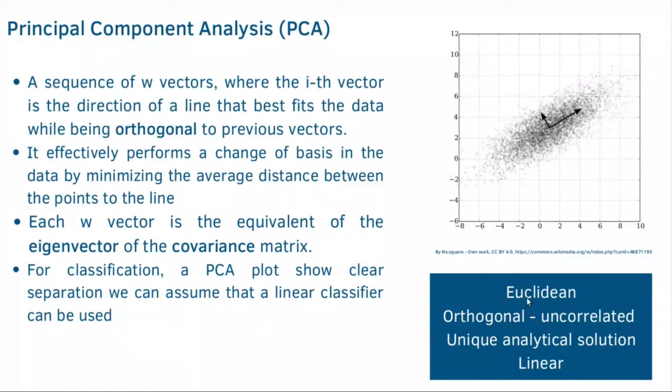So the real takeaway is that it's always going to be a Euclidean distance. These projections are orthogonal and uncorrelated, so it's very good for models that are sensitive to this. We just discussed linear regression, so if you want to fit a linear regression and you might have correlated components, this is something you can do. You can do a PCA, and on top of that PCA, do a linear regression. And it has a unique analytical solution, meaning mathematically you can usually solve it. And it assumes that the interactions between the components you are creating to reduce the dimensions are linear.